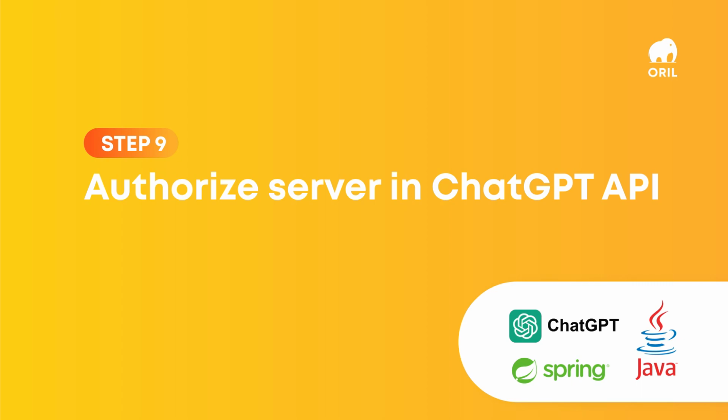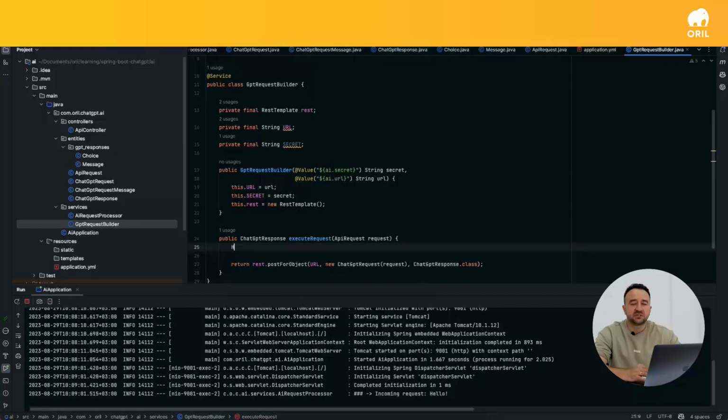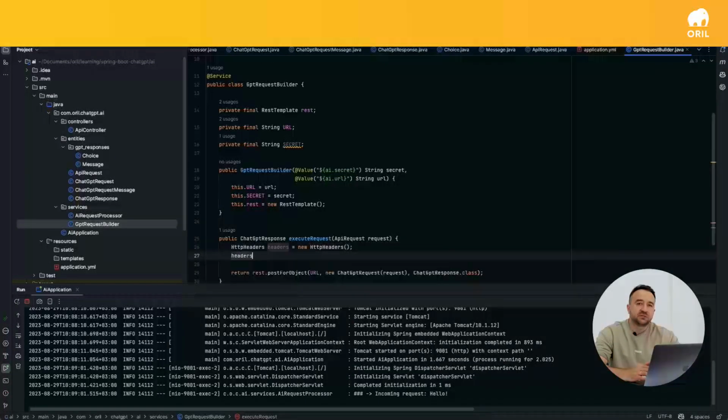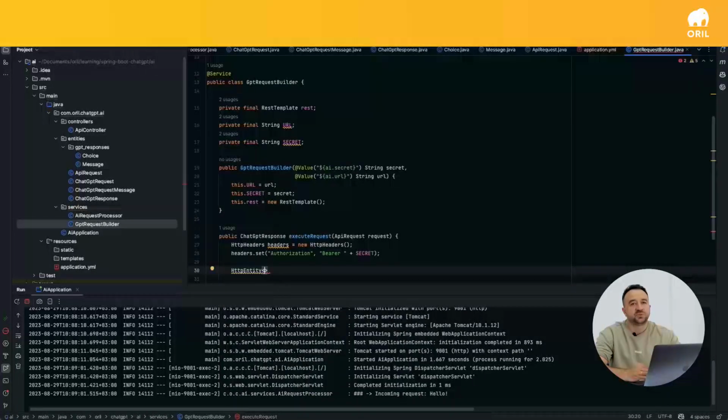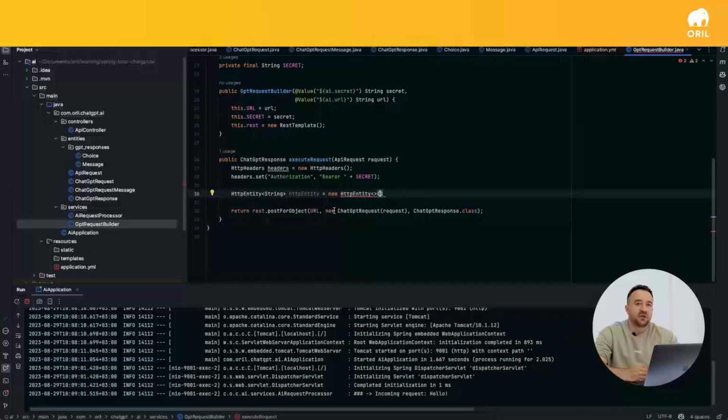Step 9. Authorize server in ChatGPT API. Authorization is a must to make requests to ChatGPT API. To do this, we need to include a secret that we got earlier into our request as an authorization header. Let's do this by using HTTP headers and HTTP entities class for post request to ChatGPT API. As a result, we get a response entity back that will store a response from ChatGPT.